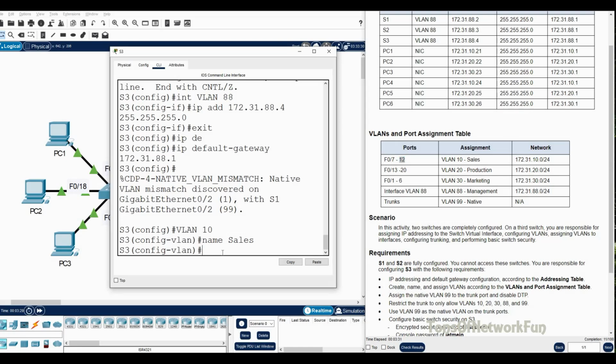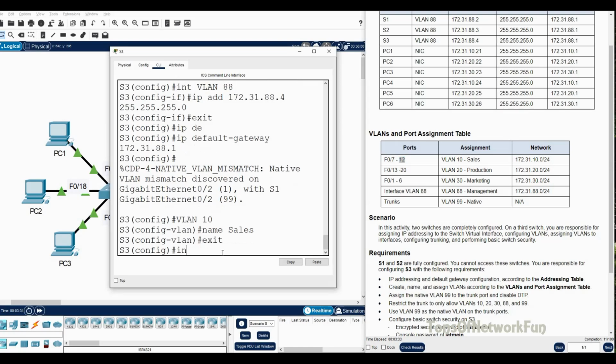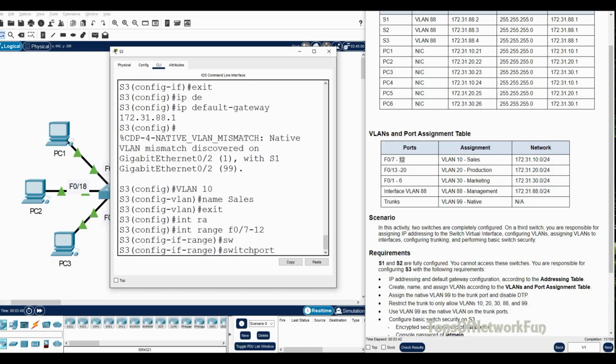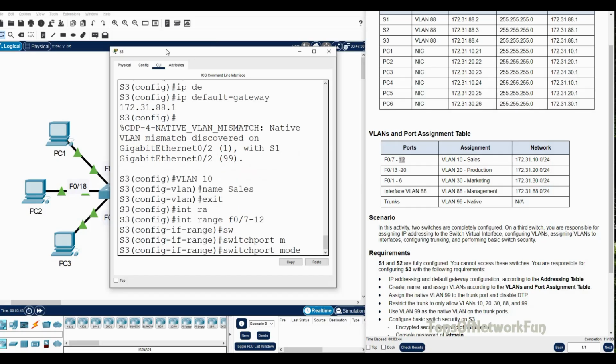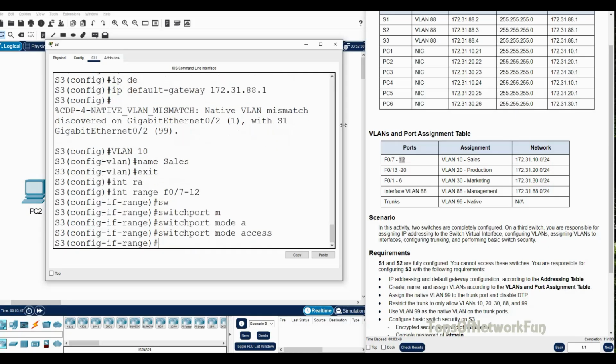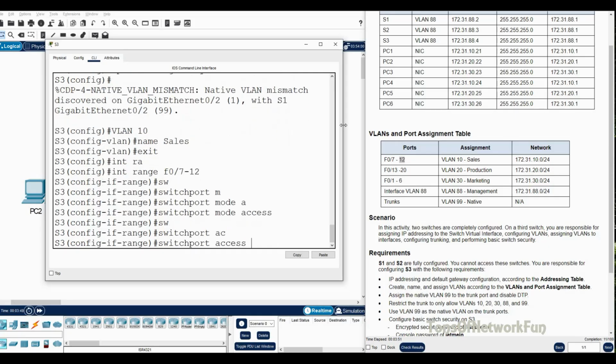So interface range command here. Interface range F0/7 to 12, right? Switchport mode access, switchport access VLAN 10.